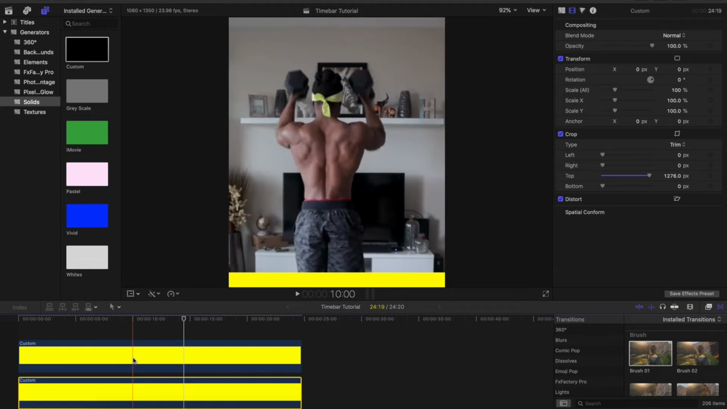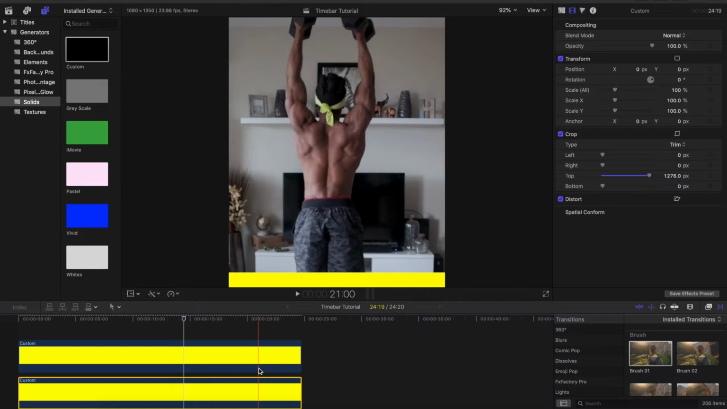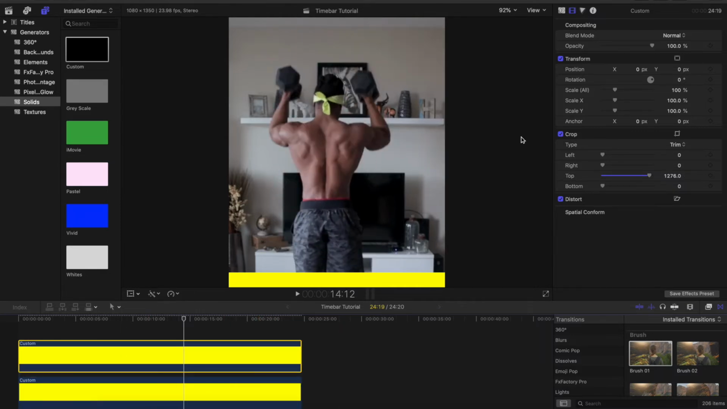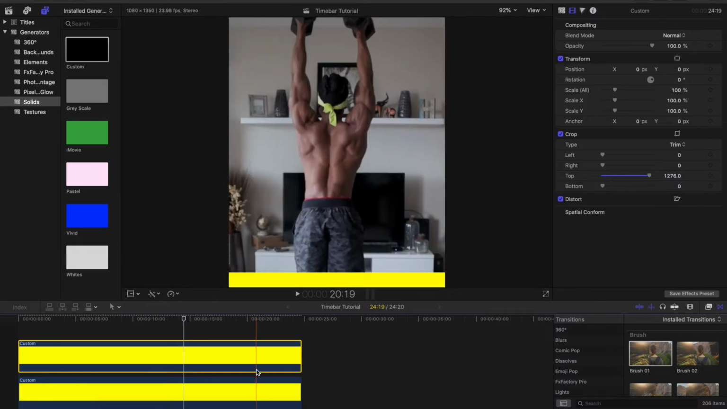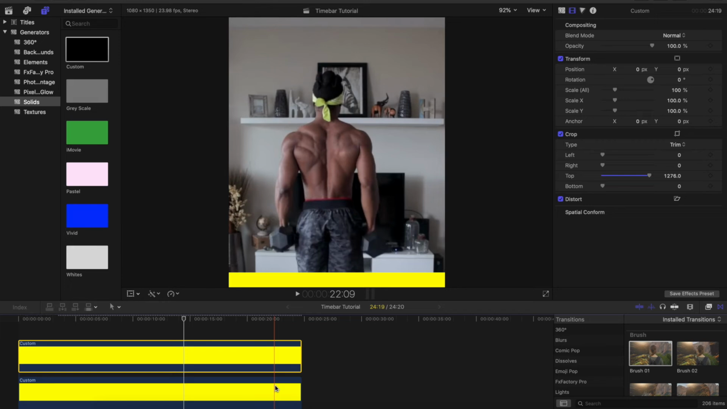You hold down Alt Option, you grab the clip, and you just pull it up, wherever you want it to duplicate. And then now I have this new one here, and I'm going to change this to a different color. So I have the background layer of my time bar. You can do this without this layer. I'll show you guys at the end of this tutorial how that works.